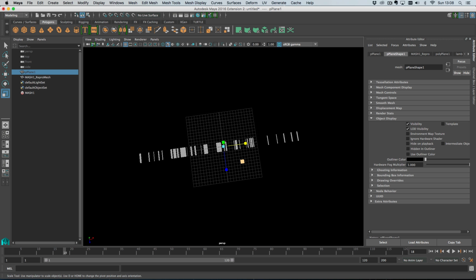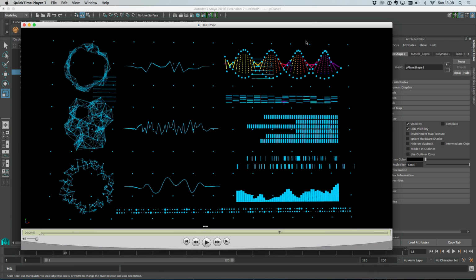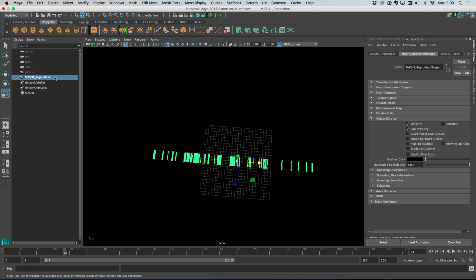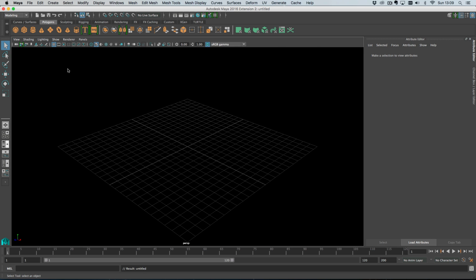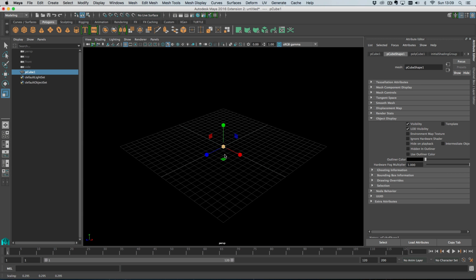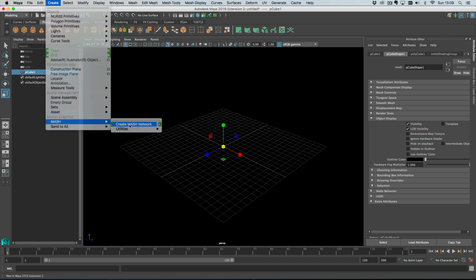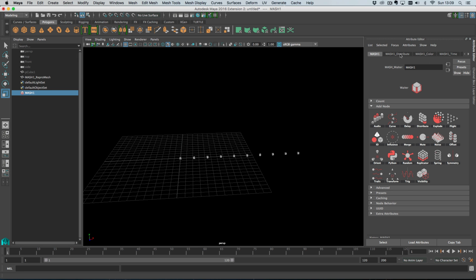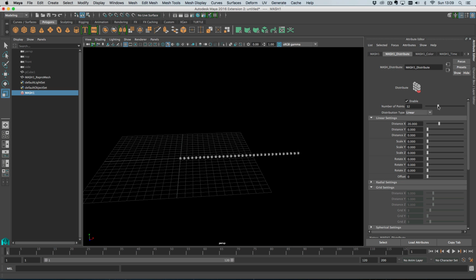Next up, I'll show you the signally, zigzaggy line type things, which is really easy. I'm just going to hide that repro mesh, or actually no, I'll just do a new scene. To do this, it's really dead simple. I'll just create a mesh network. You could actually create a mesh network with nothing selected, but it's easier to see what's going on if you've got something selected.